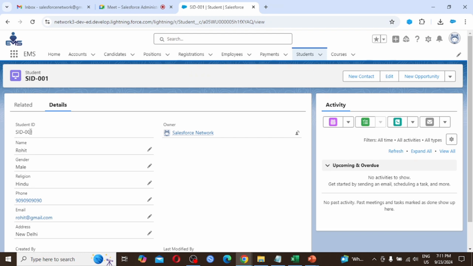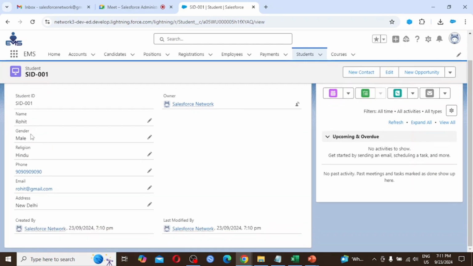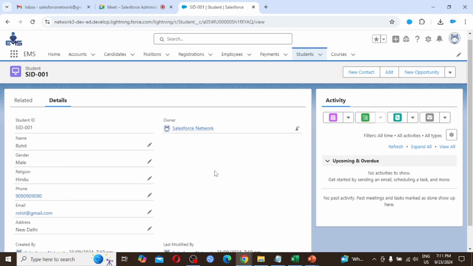Why is this coming? At the creation of the object we chose student ID, and the data type is auto number. So for that reason we are getting this ID, and this will be unique for this object, and it is going to increase by 1. Whenever we create the next record, it is going to be increased by 1. So name is Rohit, gender male, religion Hindu, phone number is a random phone number, also email and address.